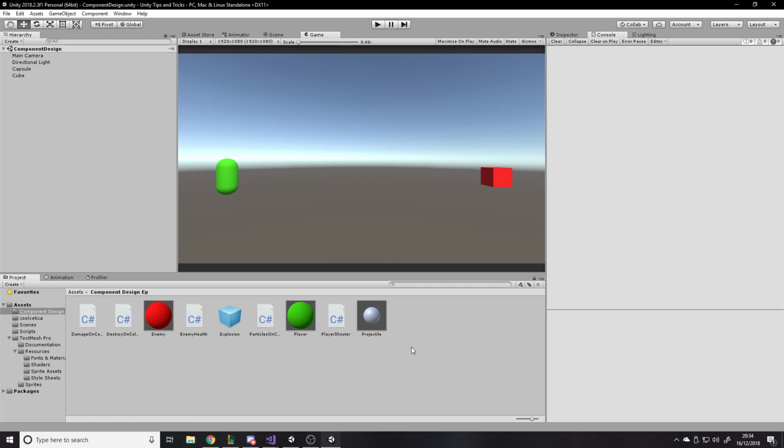So, I'm using one of my projects from a while back because it's kind of like a follow-on. If you haven't seen the component-based architecture video, or component-based design, whatever I called it, go back and watch that first. I'd highly recommend it. But if you have seen it and you just want to carry on here, then let's go.